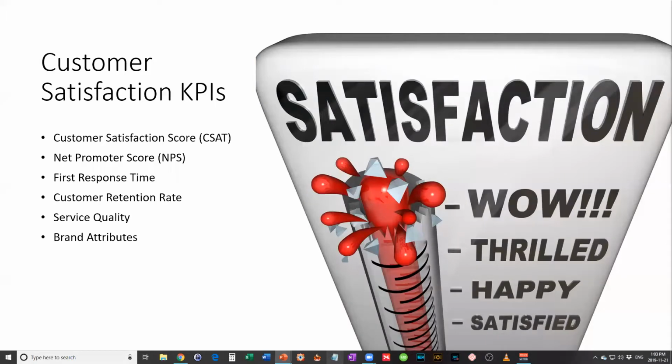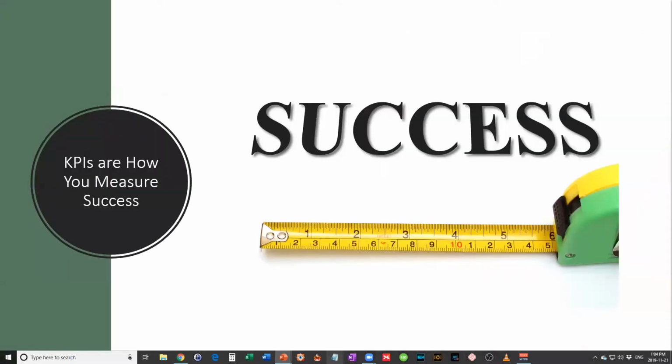Customer satisfaction KPIs: you've probably all been asked to fill out surveys as to how satisfied you were after you were helped by a support person or something like that. First response time, customer retention rate, service quality, any of these kinds of things are common ones there. So essentially, KPIs are how you measure success. Whatever that success is to you, a KPI is how you're going to measure it.